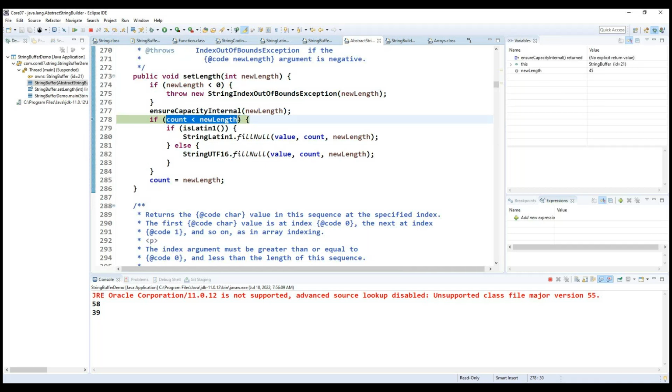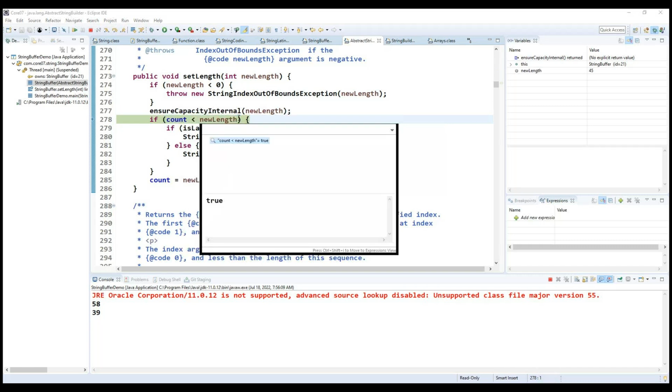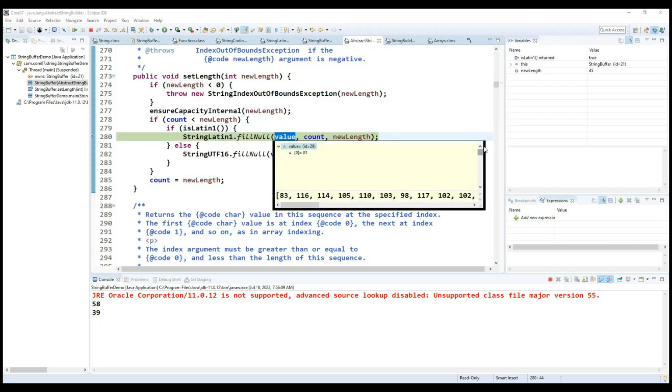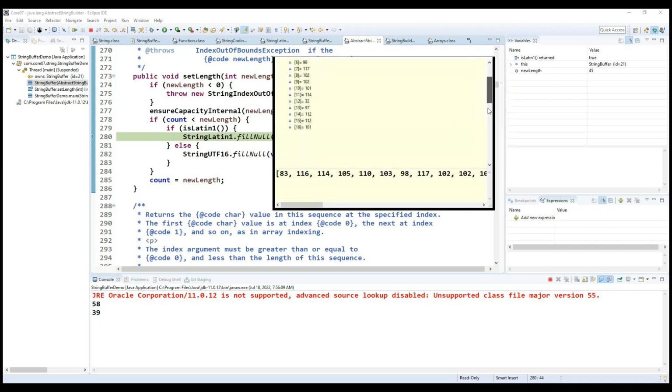So this particular condition we need to check one more time. So count, what is the count right now? First we need to check the count: 39, and the new length is 45. Now what we are doing here, up to the 45, all the values are going to be filled. So observe carefully. What is the value right now we are having? This is important, carefully observe. Up to 39, after this 38, now 45. Whatever the values from 39 to 45, we are having zero.